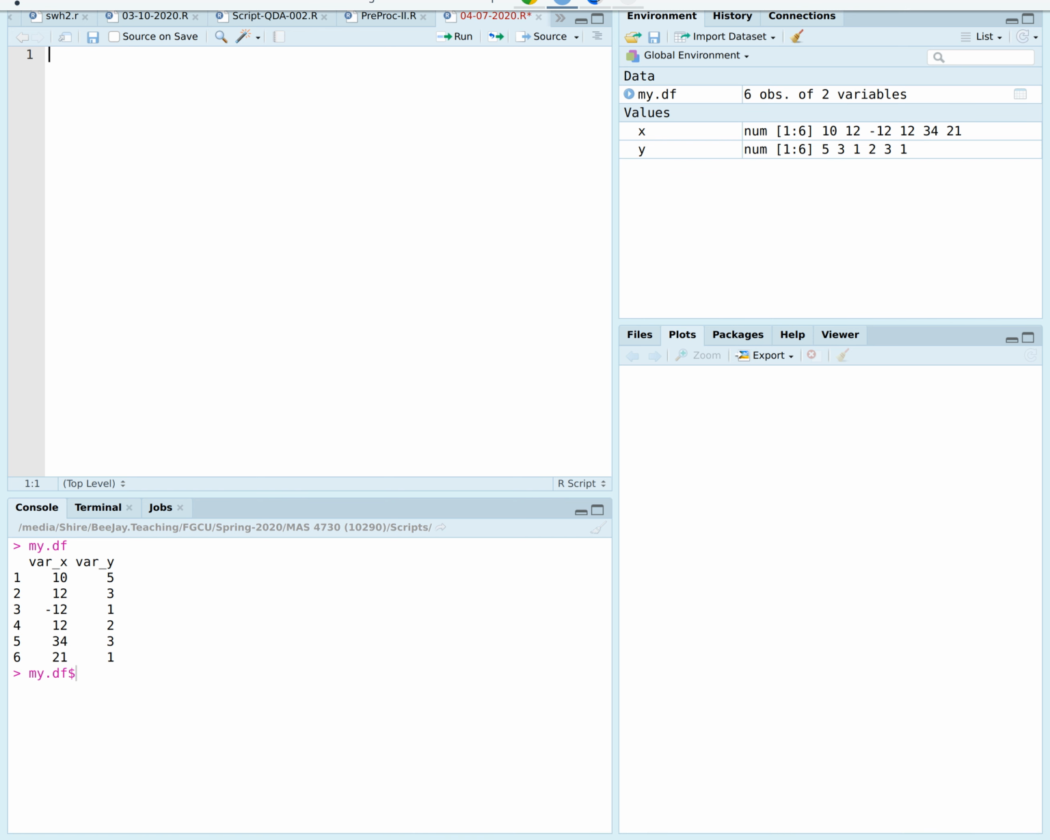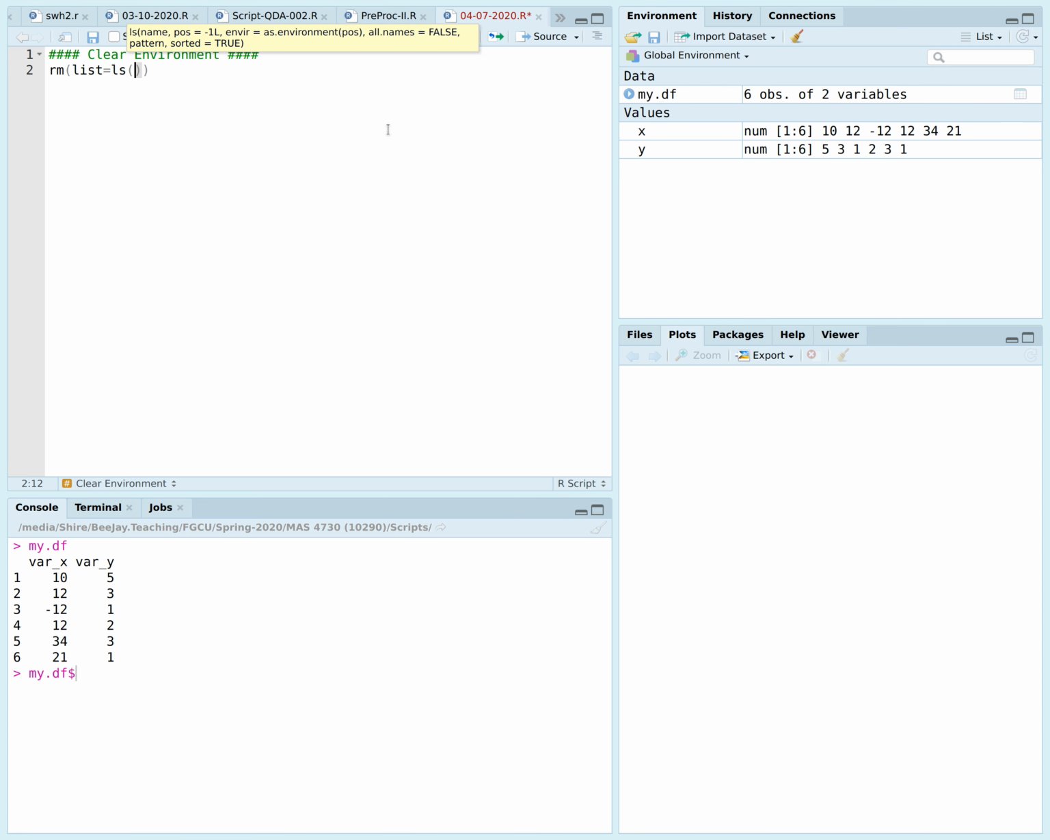So this video is on descriptive statistics using R. One of the most important things in R, or objects in R, is a data frame.